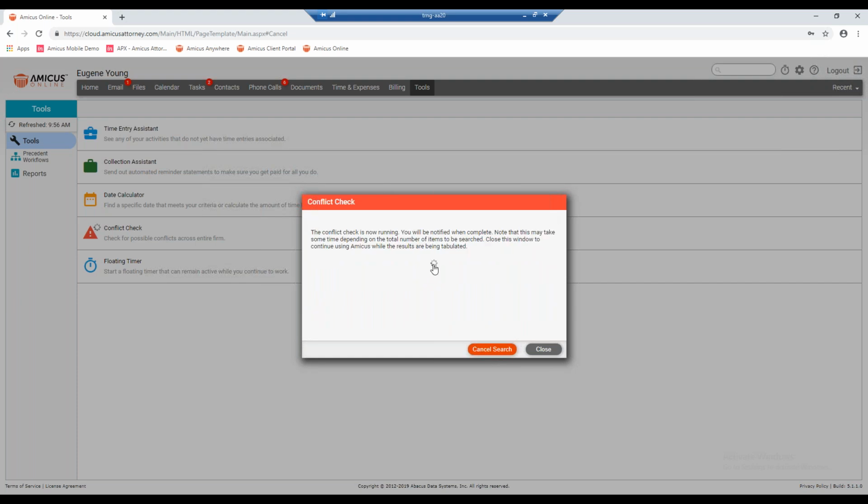Now, you'll see that it is spinning to give us a bit of a progress indicator. So upon clicking on the Check Now button, like we just did, the conflict check is now running. Depending upon the search criteria that we have entered, the total number of items to be searched, and things along those lines, this process can take some time to complete.